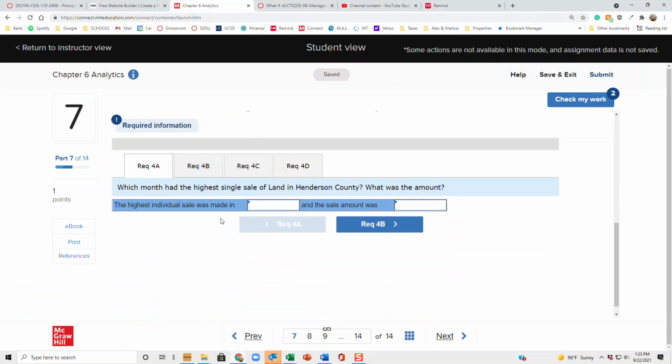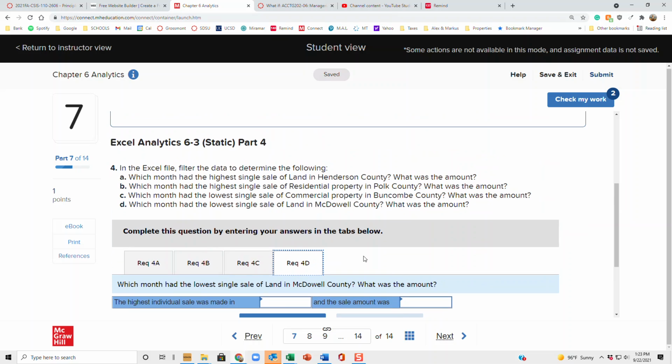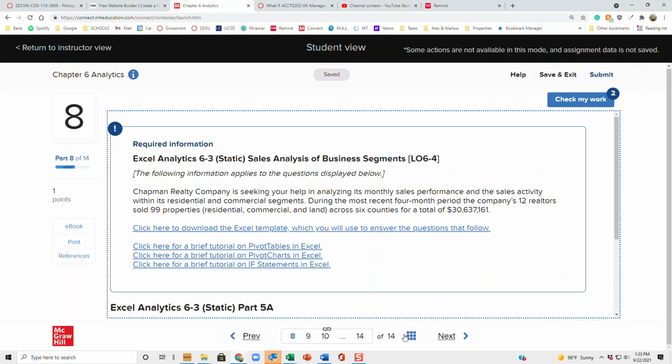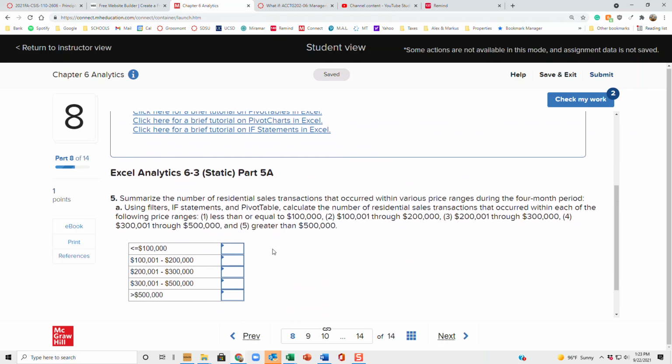So that's pretty much how these go, right? They are all just using the filtering option. So then let's go to the next one. It says part A. Okay, this one's a little bit tricky. So here we're going to use the IF statement.